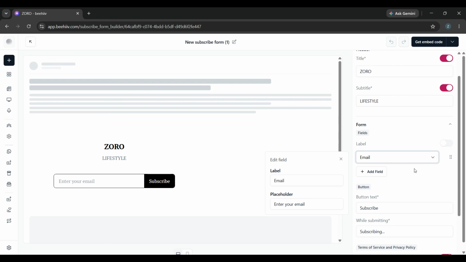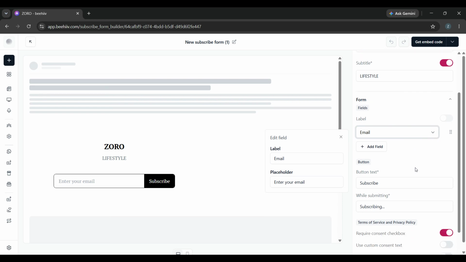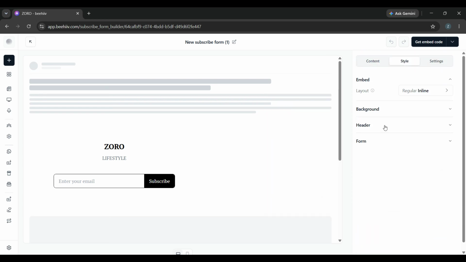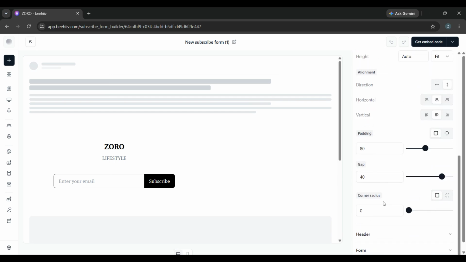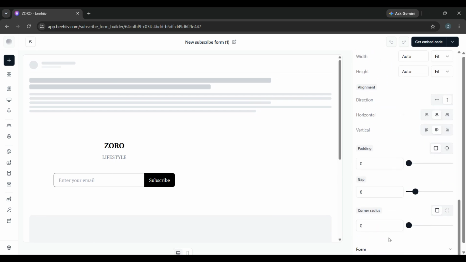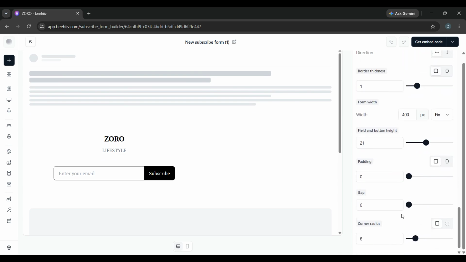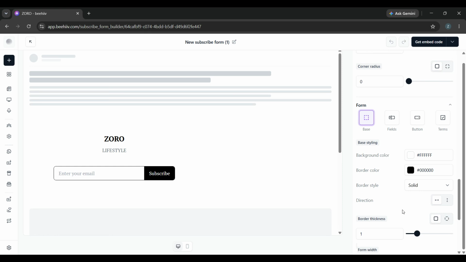Now click the Style tab. This is where you can control how the form looks and make sure it matches your brand. Beehiiv gives you options to adjust the appearance so your form feels consistent with your website or newsletter style. A well-designed form can look more trustworthy and help people feel more comfortable subscribing.